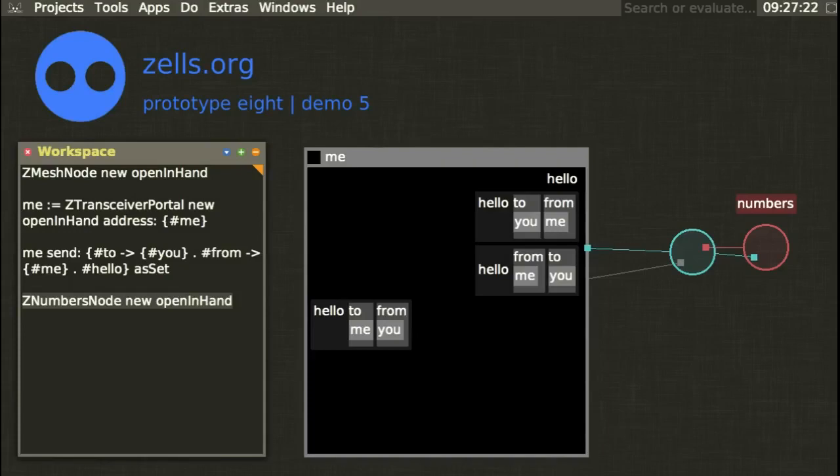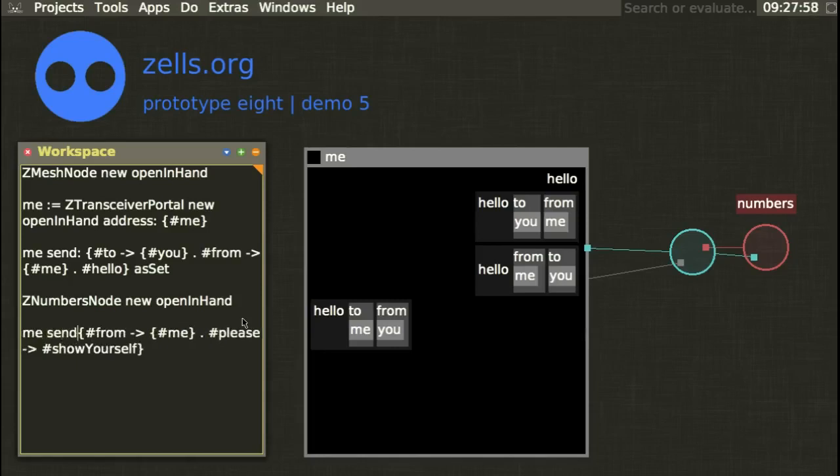Now there is some message that I can send to this numbers node, or a part of it, that calculates the sum of 3 plus 4. But let's assume I don't know this message and I want to find it out. Since I have a dynamic system in front of me, I can use it to discover what I need to know. And this discovery starts with a single message, which is just asking everyone to please show yourself. And I'm going to tell them who sends it, so they can answer to that node. And then I just use the transceiver to send this.